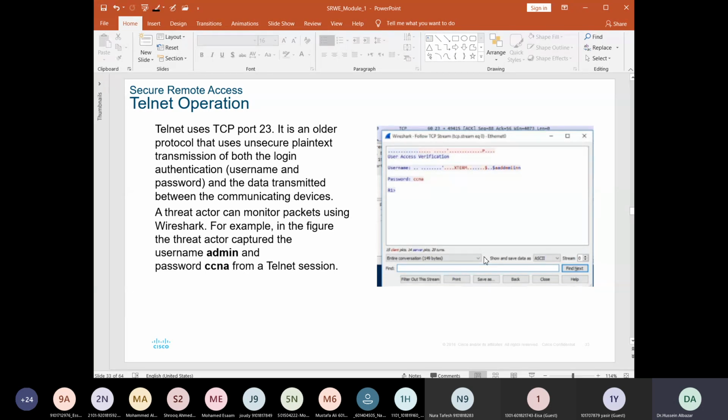What does that mean? Simply, if we are using Telnet, whatever is exchanged between the source and the destination will be sent in plain text format. The authentication username and password will be sent in plain text format. As you see here, for example, we are using Wireshark to monitor the connection. So the threat actor here is sniffing the packets. From the packets, we can see the username and password used to connect to router 1 remotely through Telnet. The username is admin, the password is CCNA. So it's totally insecure.